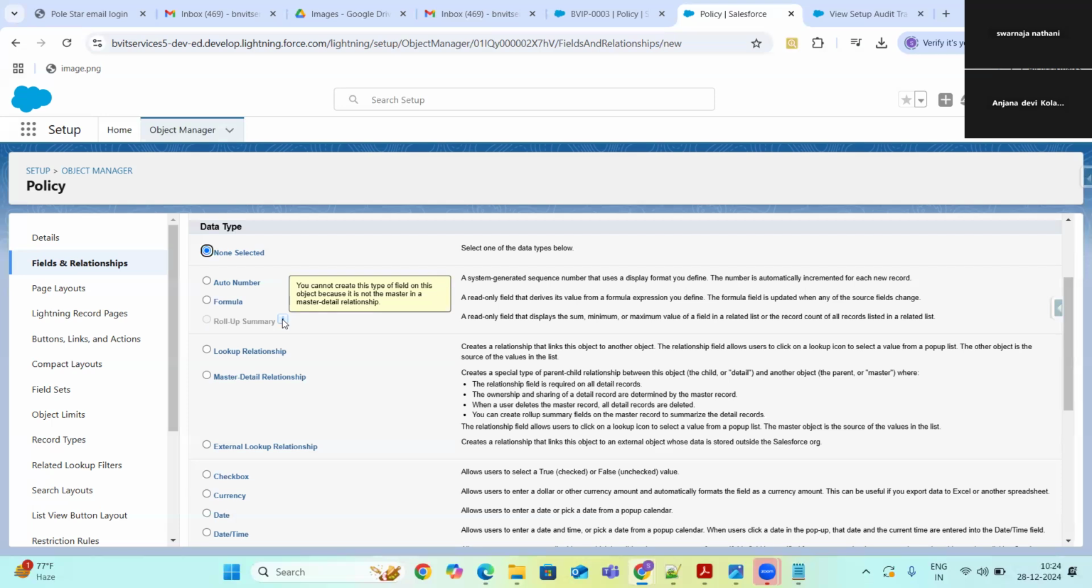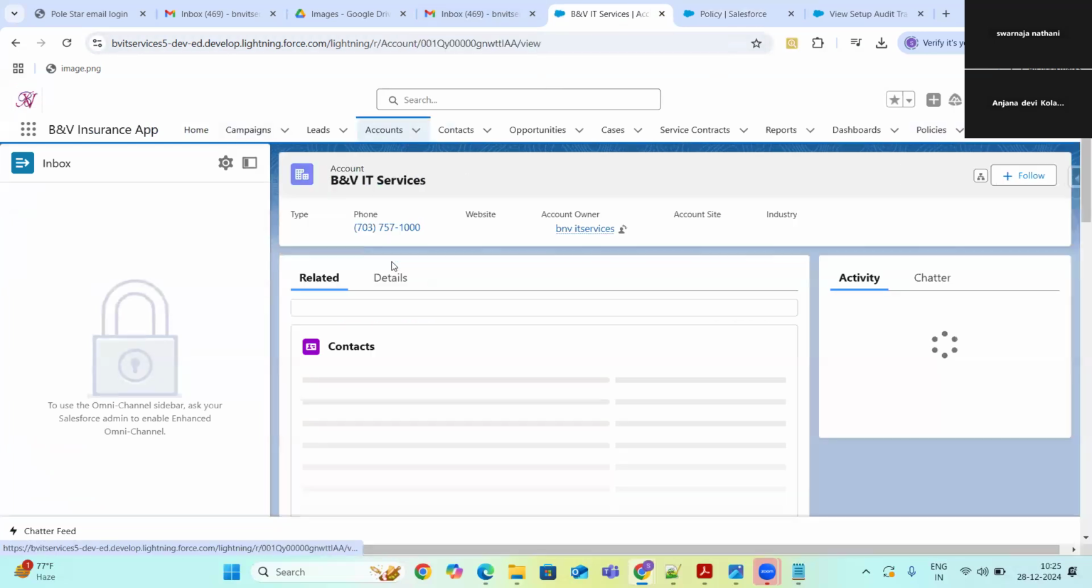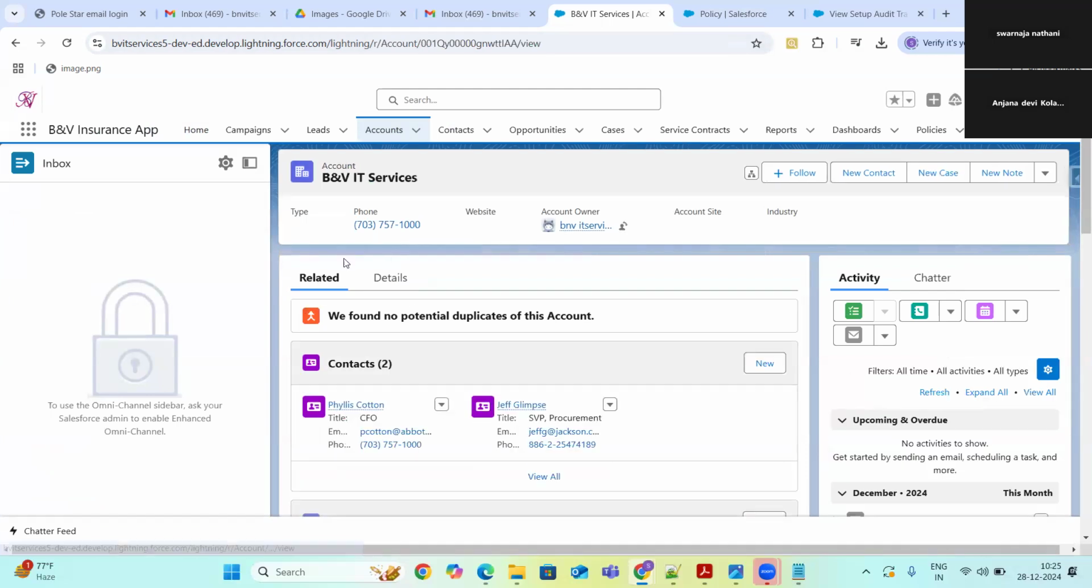Roll up summary fields. If you see the description, a read only field, that means this is also calculated automatically. And basically we use this to sum, minimum or maximum value of a field in a related list of the records. For example, if I open up accounts, related list of the records, contacts right now 2, right?